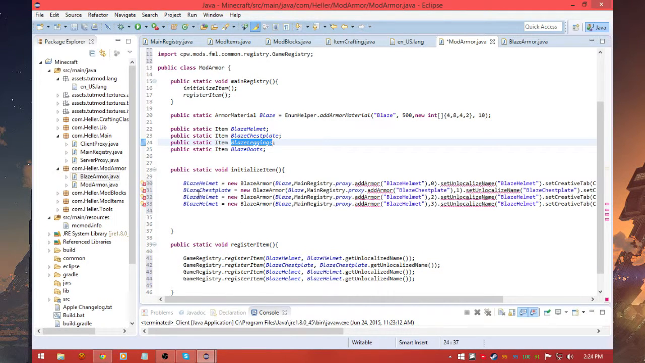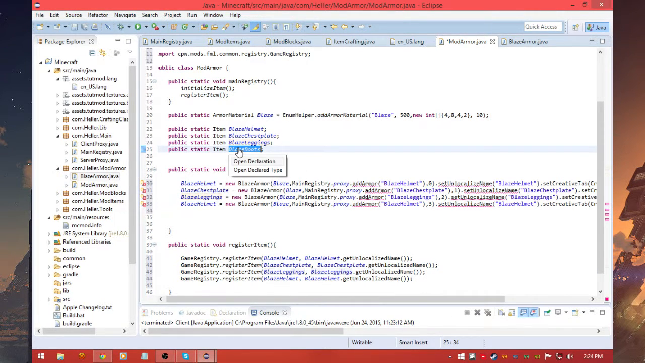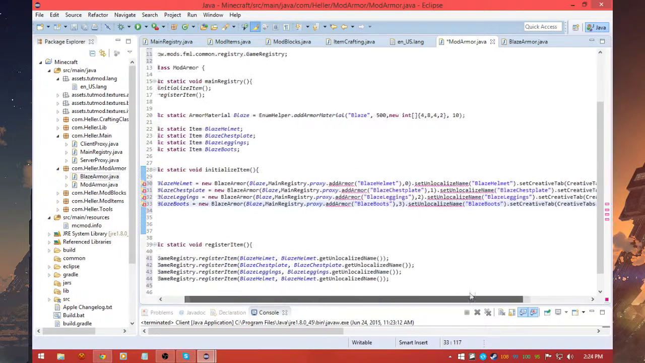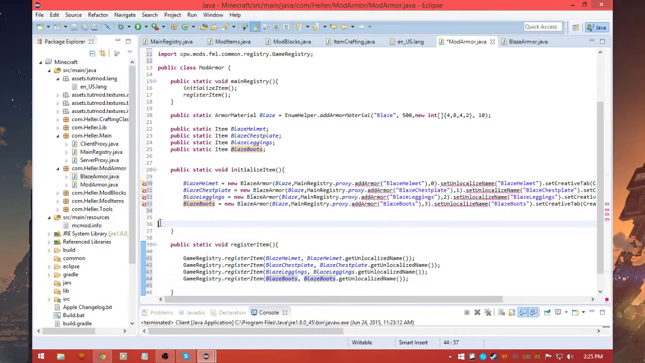And change these other two as well. Fairly easy to do, and just like that. And now we need to set the textures for the armor when they are in your inventory. So that's very easy to do. It's basically the same as just texturing a normal item.